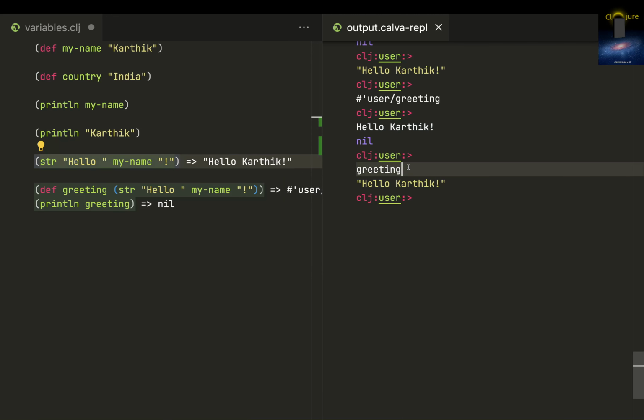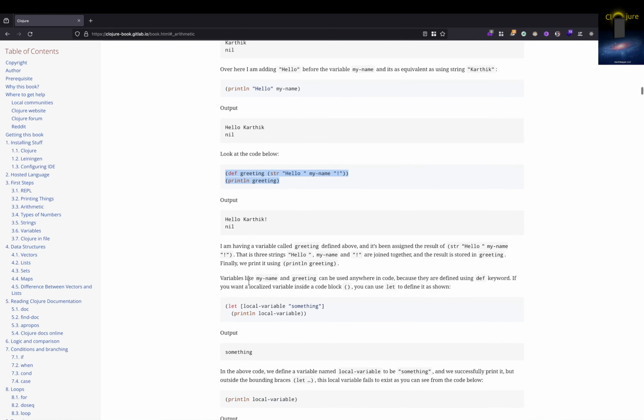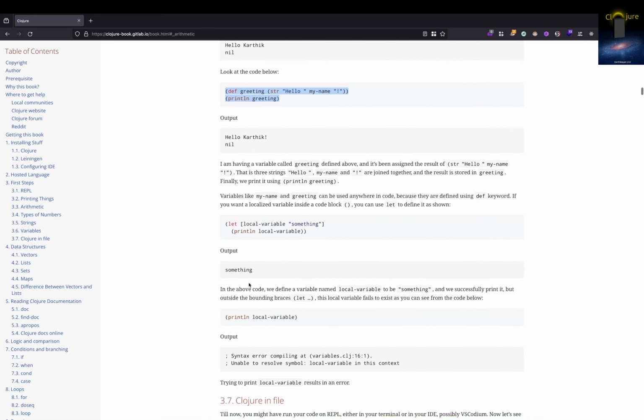But if you want to inspect the variable, you just put it, and Clojure knows you're inspecting it and wants to even tell the type. So it gives you the quotes so that you know it's a string, right? So that's how it is.